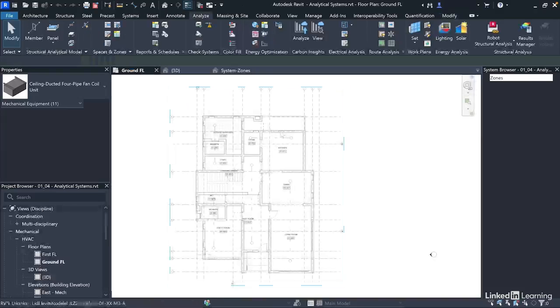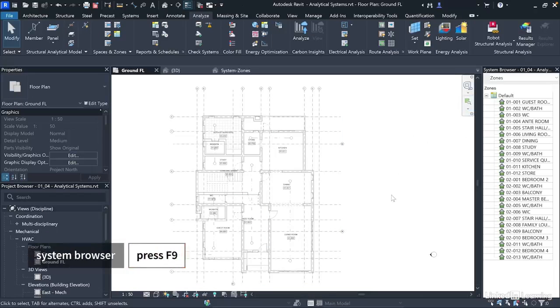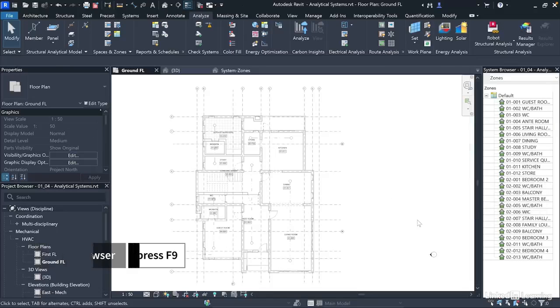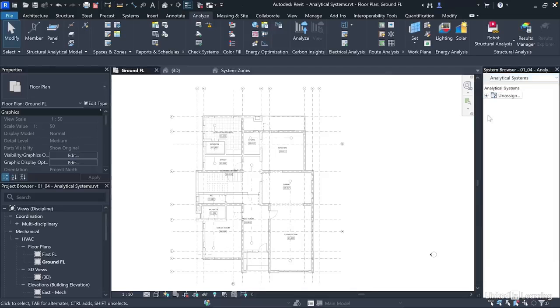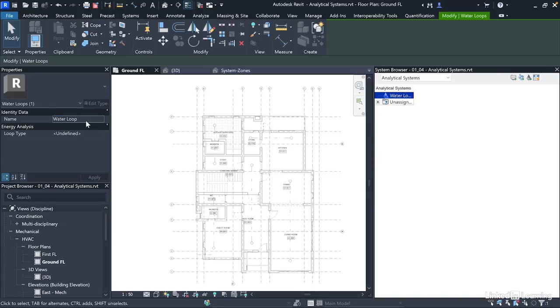So launch the system browser if it's not already open by typing F9 on your keyboard, or simply right click and select system browser. Then switch to analytical systems from here. Next, click the add water loop button on the system browser. Then from the properties browser, name it chilled water. Set the loop type to chilled water and the chiller type to air cooled.